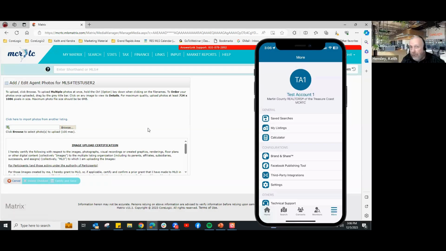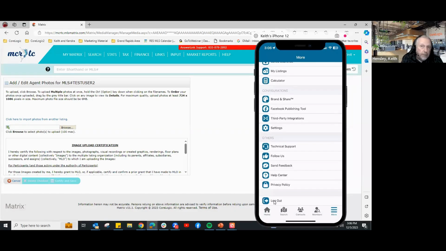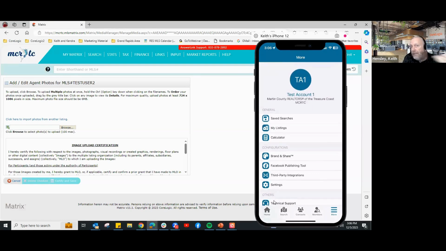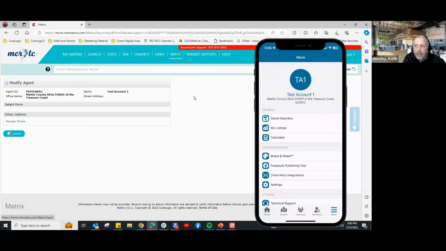Now what you're going to have to do is give it about 15 to 30 minutes. It just depends on the cycle, because this part doesn't update that often, but every 15 or 30 minutes. And then you're going to have to come into the More section and log out of MLS Touch and then log back in. When you log back in after that 15 to 30 minutes, you should see your photo in there. Okay. So that's something I would do whenever you get a chance. Upload your photo. And remember, it's under the Input tab there.